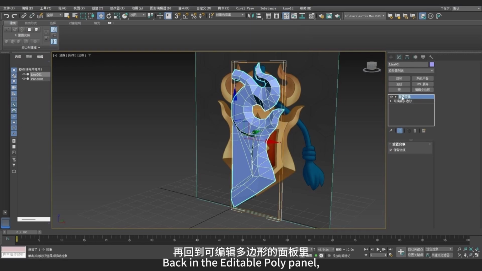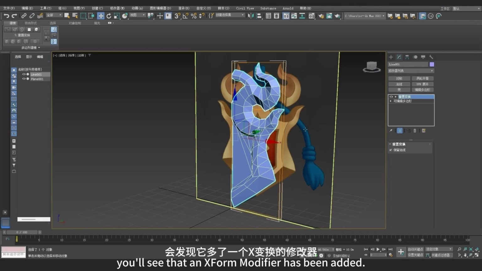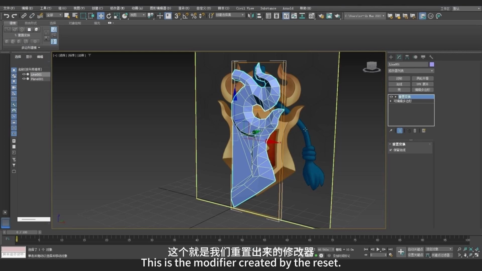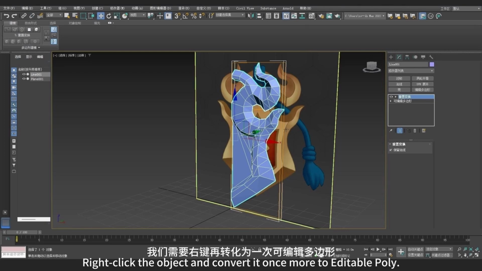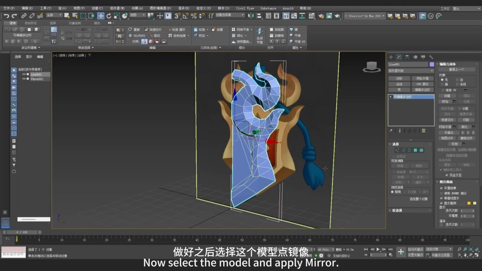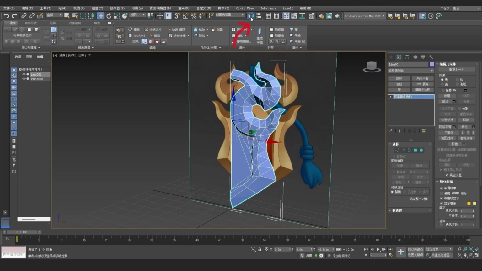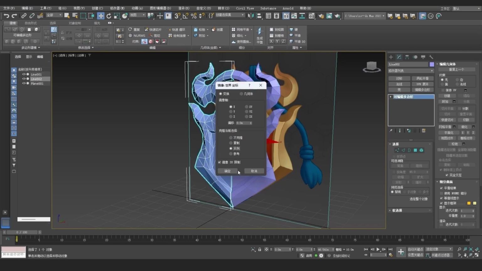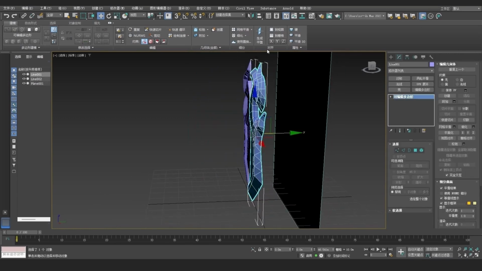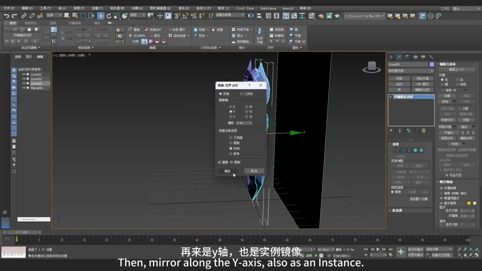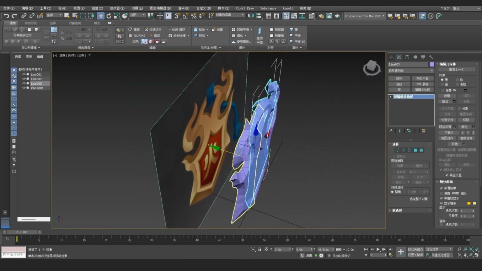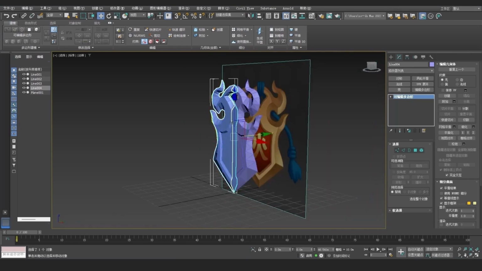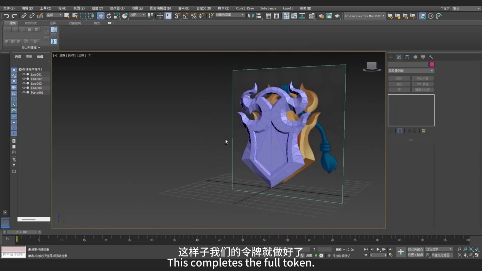Back in the Editable Poly panel, you'll see that an X-Form modifier has been added. This is the modifier created by the reset. Right-click the object and convert it once more to Editable Poly. Now select the model and apply mirror. First, mirror along the x-axis and choose Instance. Then, mirror along the y-axis, also as an instance. This completes the full token.